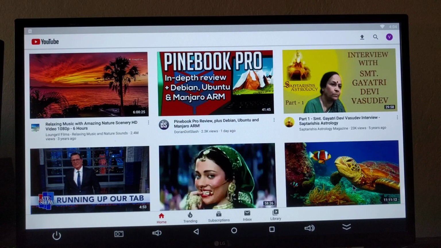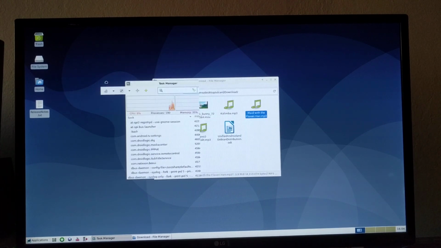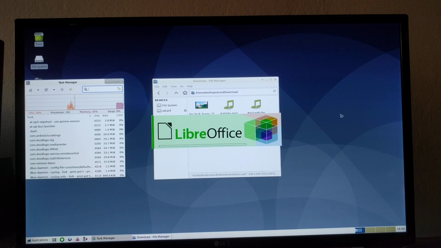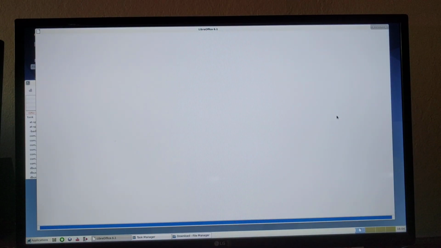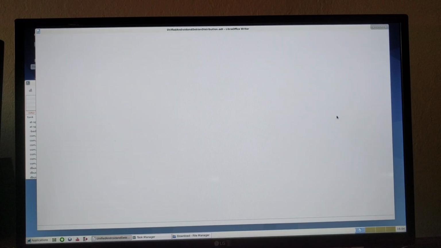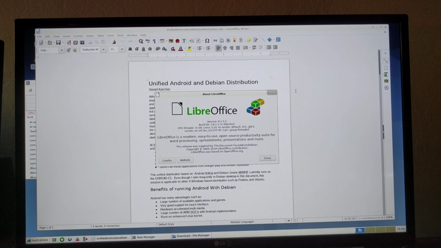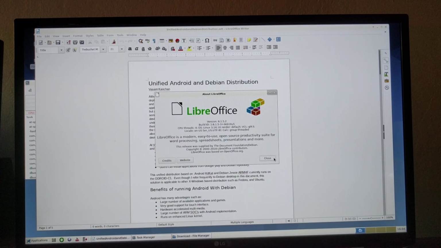create Word documents. In fact, let's go to, here we have LibreOffice Suite. It's all pre-installed. This is a standard Debian LibreOffice version. Let's see, 6.1.5.2.